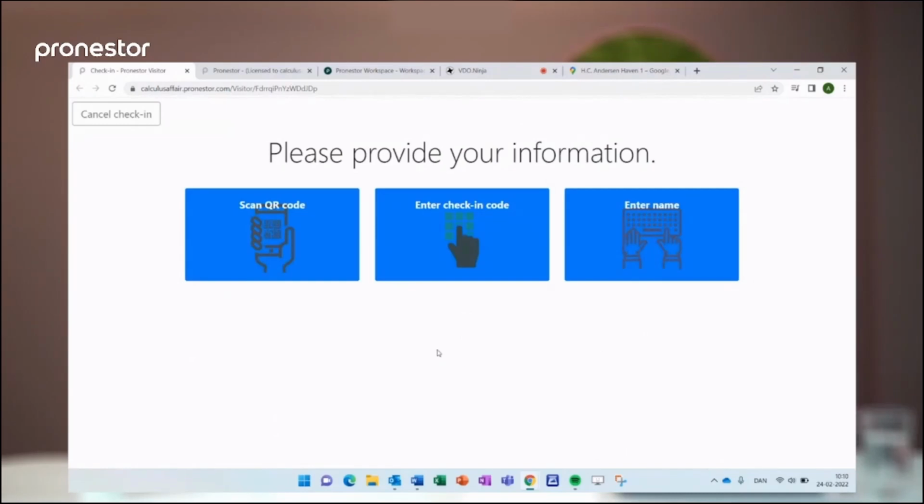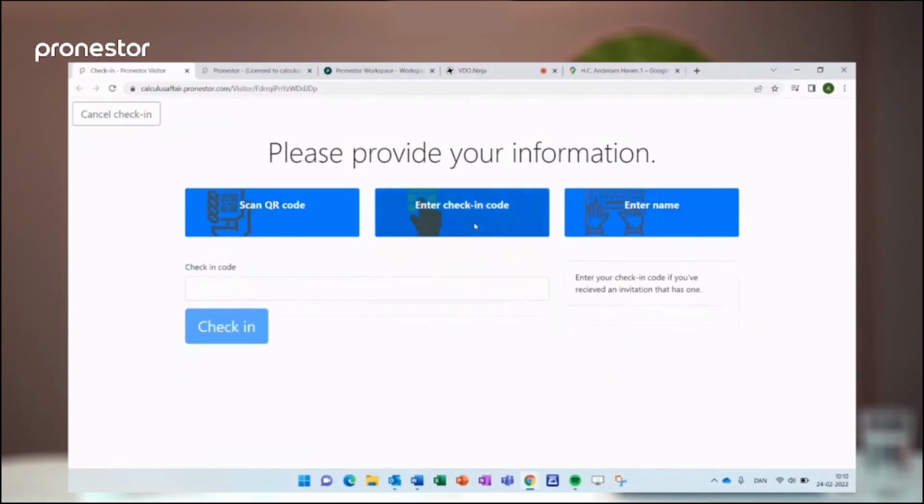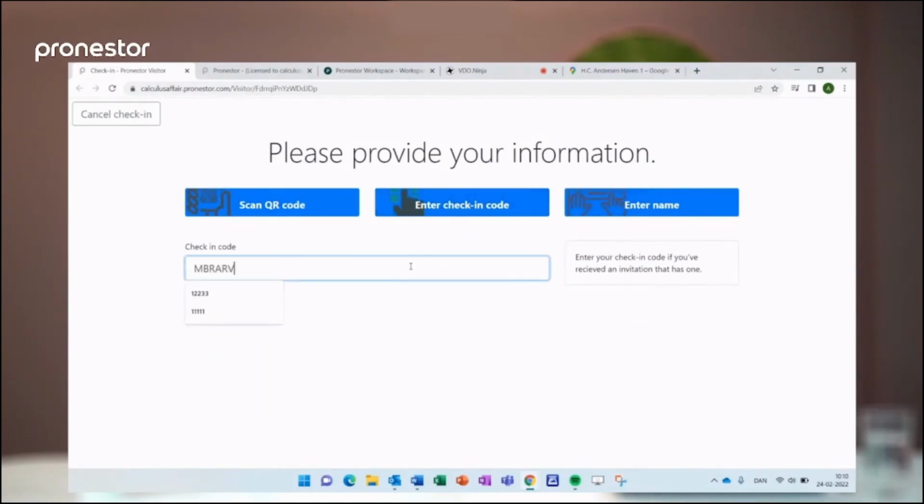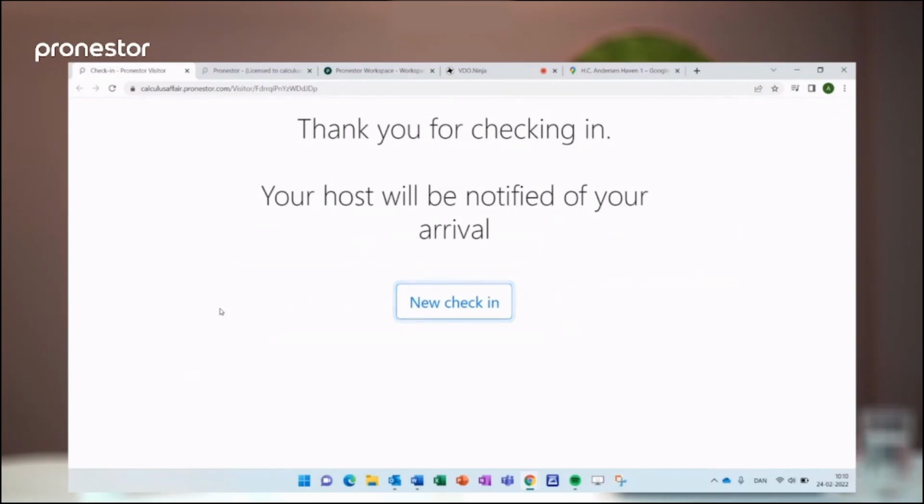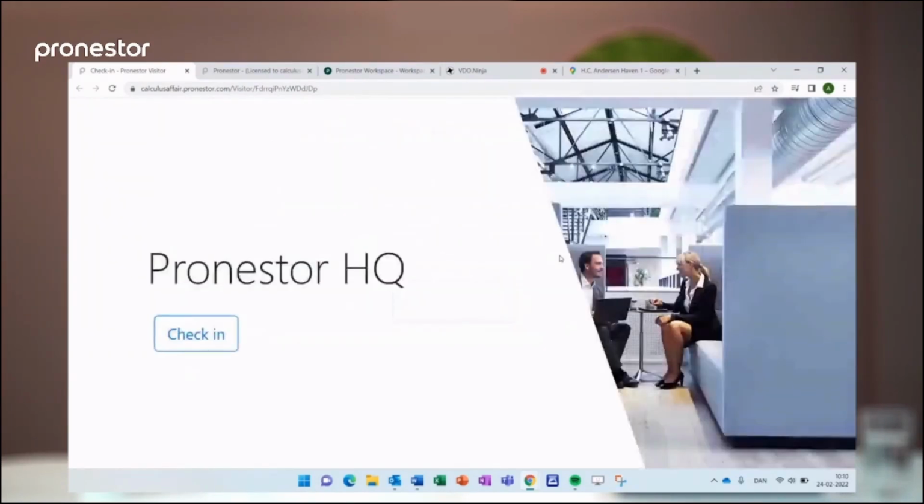So the QR code and the check-in code, that was what you saw in the bottom? Exactly, in the visitor boarding card, so it's ready when you show up. Then I will enter the check-in code now, and I think I have it here, yes. I'll click check-in, and that's it. And as you can see here, the host for my meeting will automatically be notified that I have arrived. This is super simple.